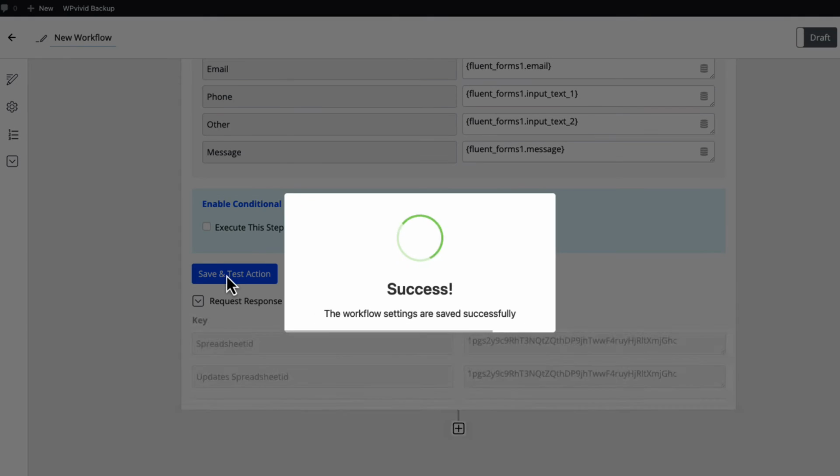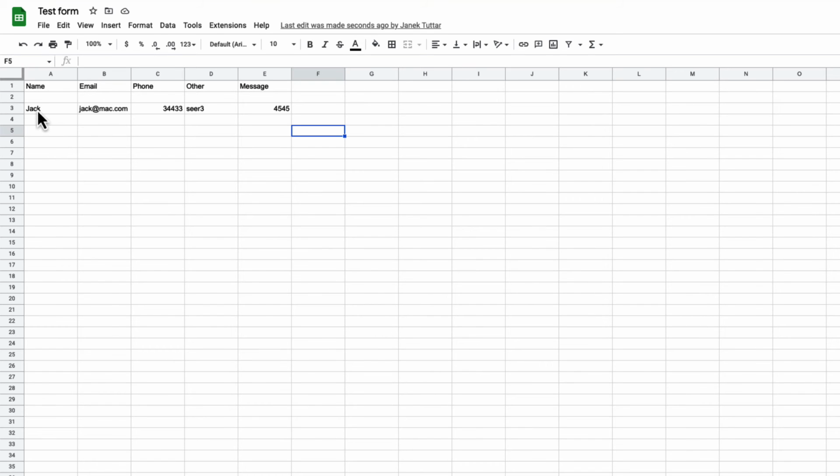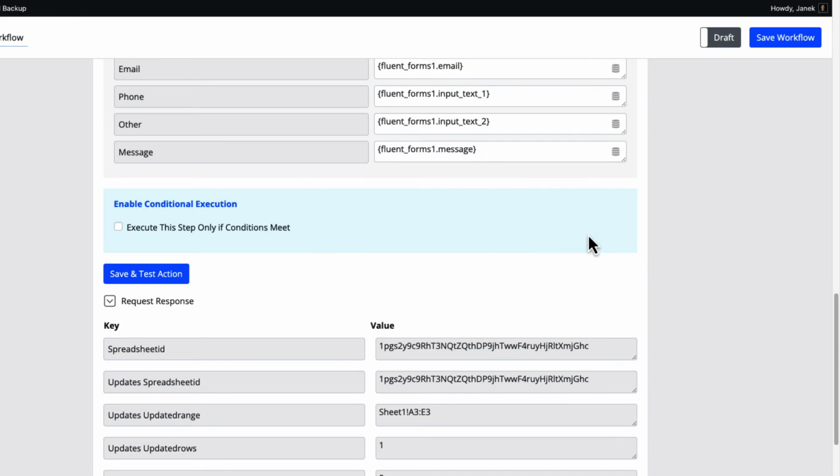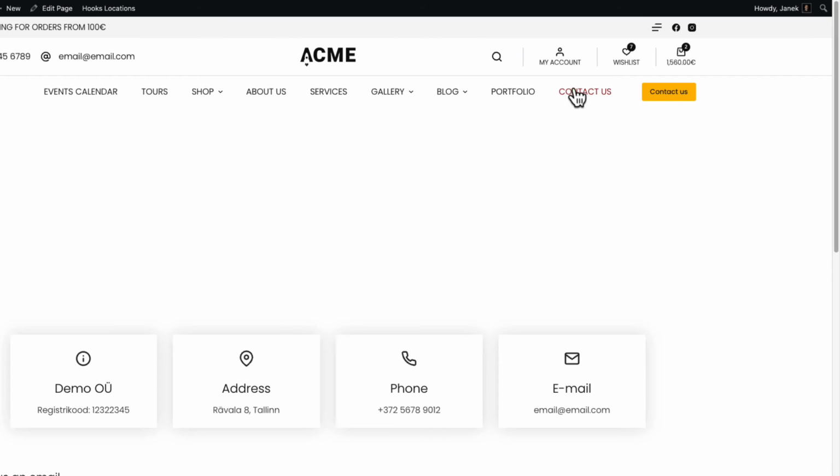I'm gonna save and test action. It says success. And as you see, after pressing save and test, all the information has already been transferred here. So nothing else to do but set it to live, save workflow. And let's test it by filling the contact form.